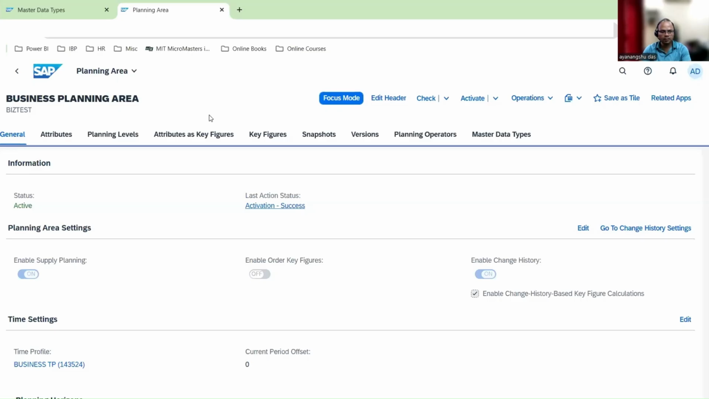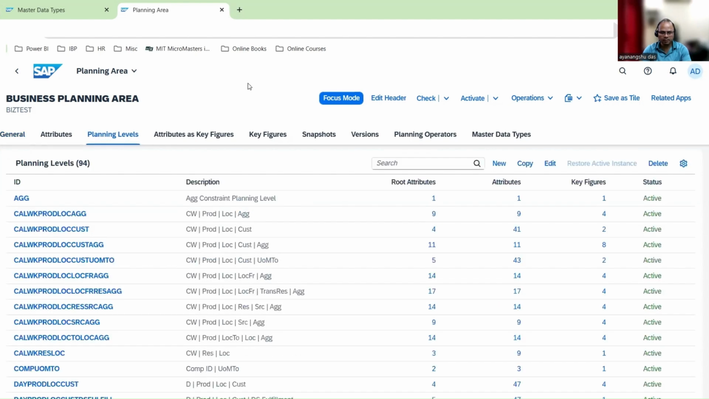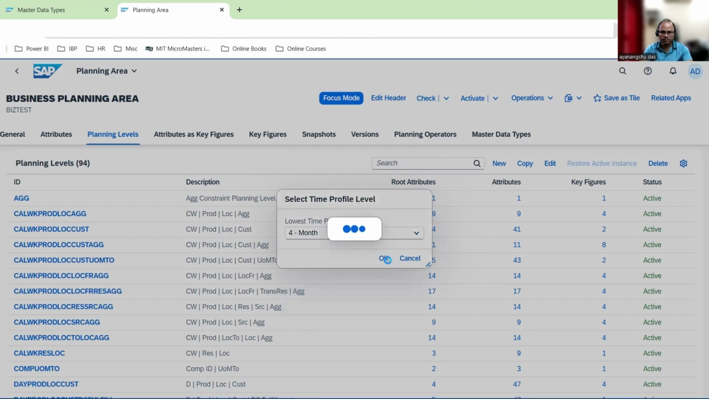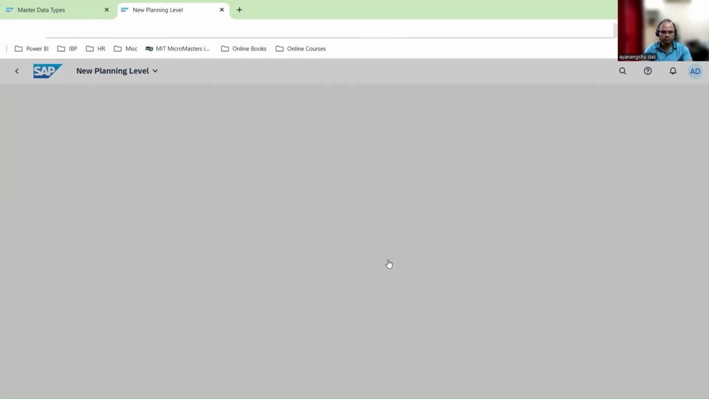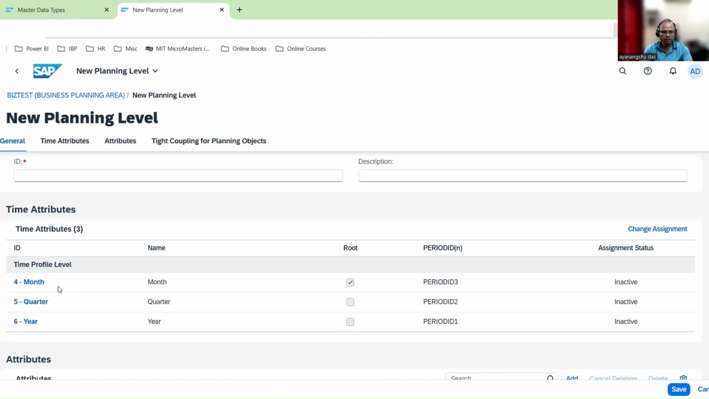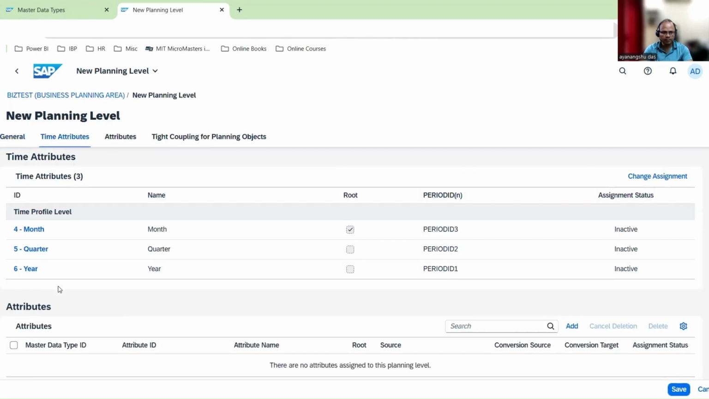Now we created attributes. We created master data using those attributes, and we added this master data in the planning area. Now we will see how to create planning levels. Suppose your planning happens monthly at a product customer level. So let's create a new planning level, and we will choose month as a time profile level. Here you can see that the base level for the time attribute is month.